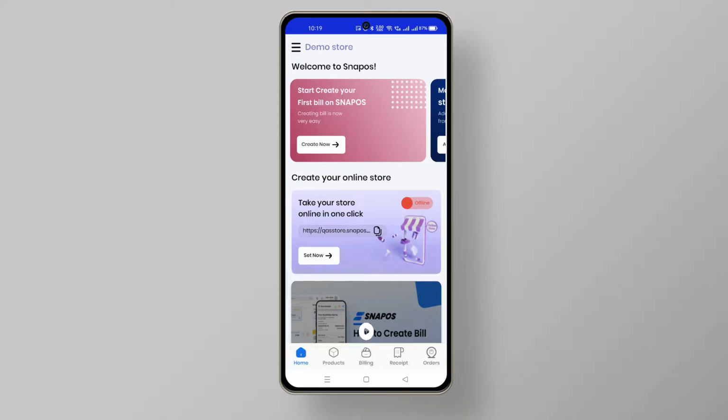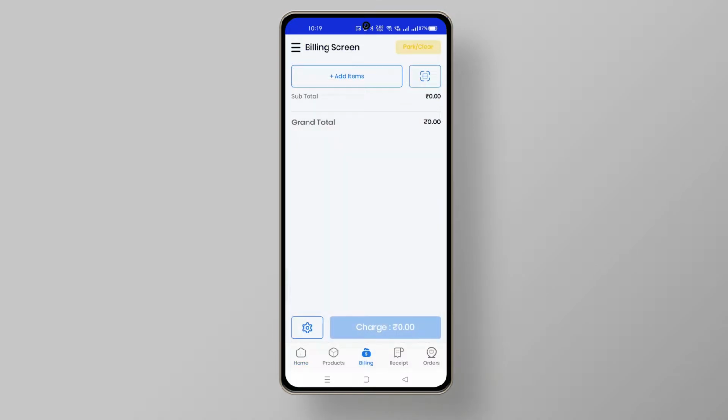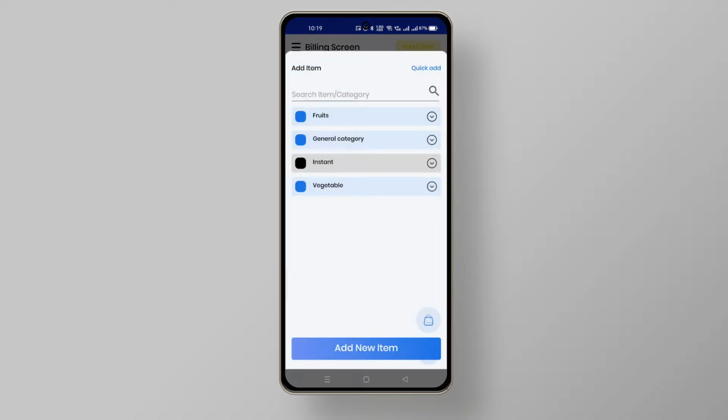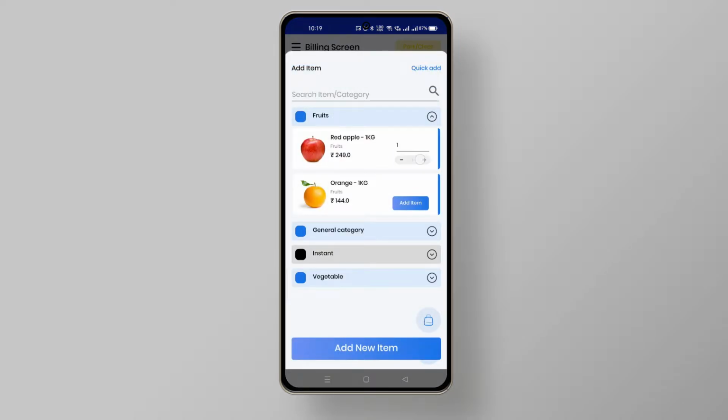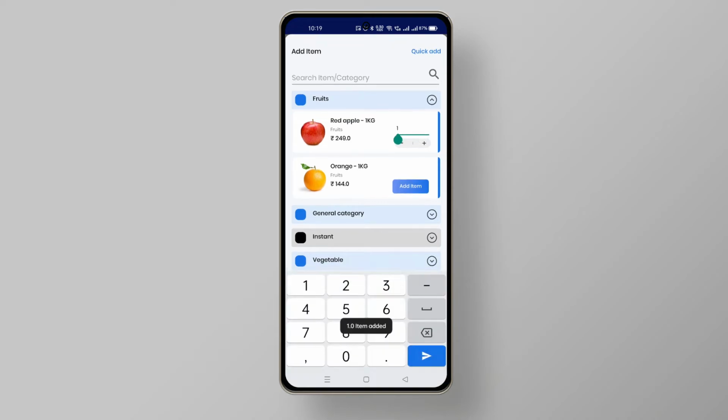In this video, we are going to demonstrate how to create a bill for a customer. Log into SNAPOS. On the dashboard, choose the billing option at the bottom. Click Add Item button. Choose the category, product, and the number of items that you want to bill for. Click the cart icon on the bottom right.